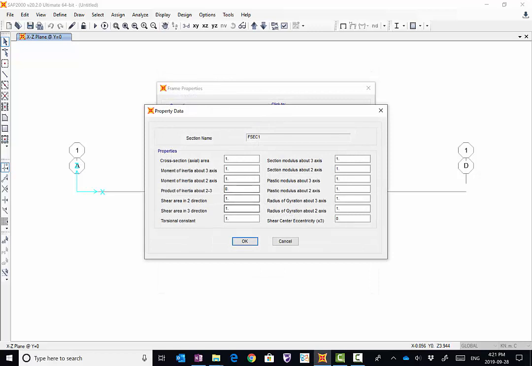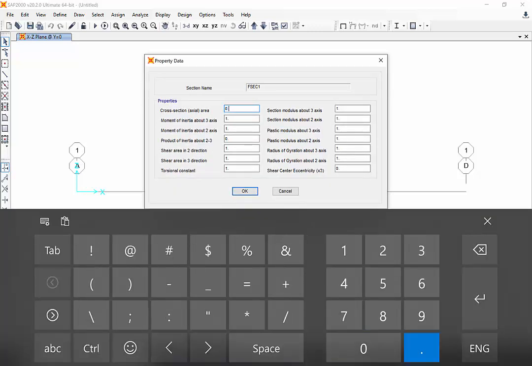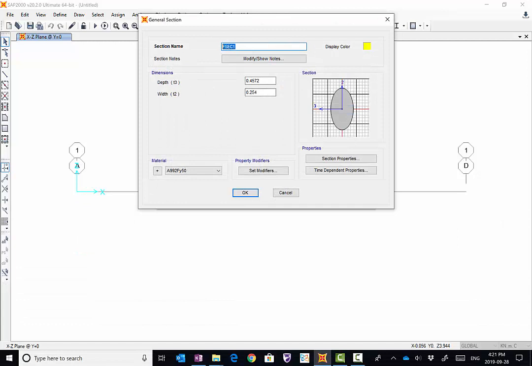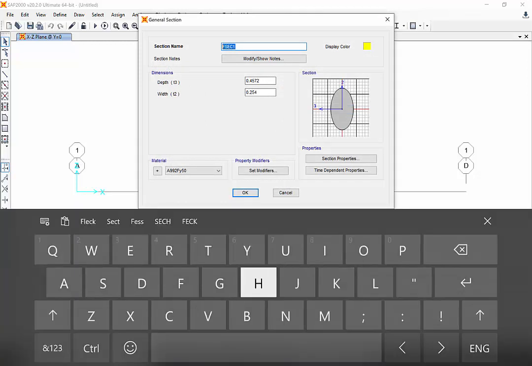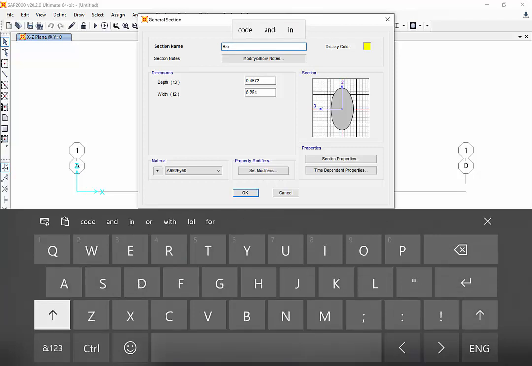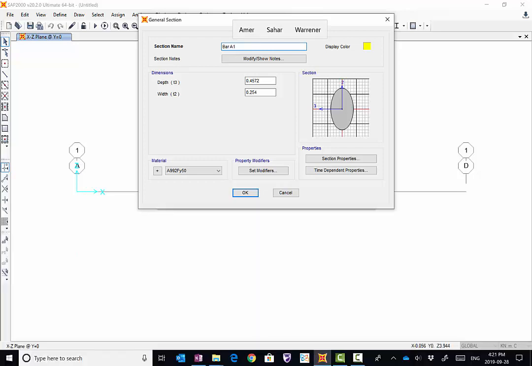As you can see here, for the general section I can define the area. For the first one, we have 0.002. Now I'm going to call this section bar A1, to know that this is the cross-sectional area A1.